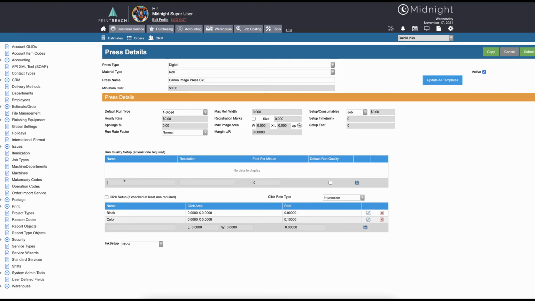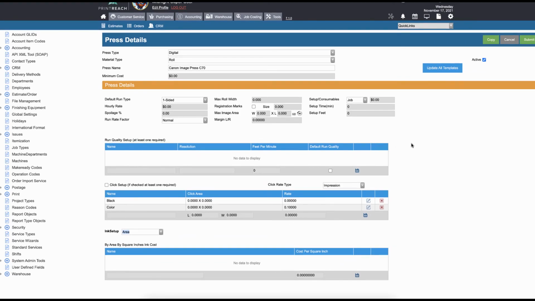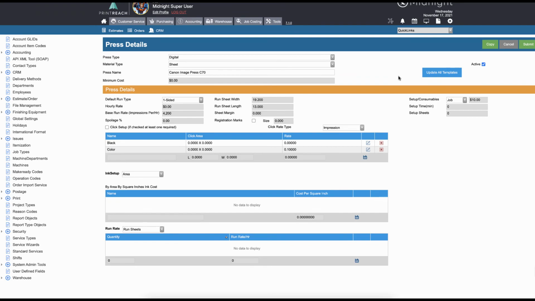The ink options and click options are the same as they are in the sheet press. So you can see the click options here, and then we could also select an ink option as well if we wanted to. And then one last thing in this screen is to talk about the update all templates button. So if you used this press in any number of templates and needed to update the specs of this press, you could come in here, update that press, click update all templates, and that would update the changes that you made on this press to all your print templates that you have set up.